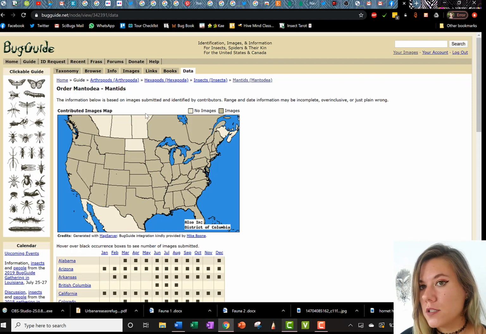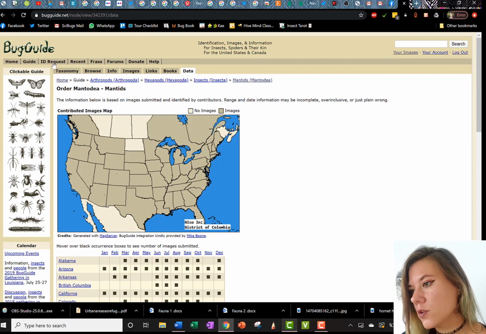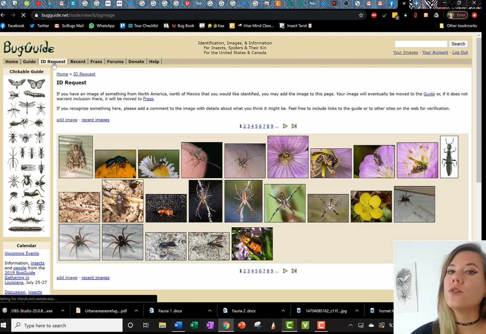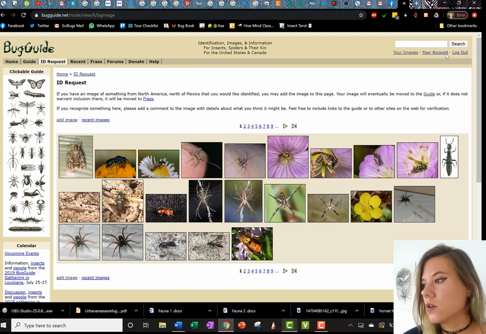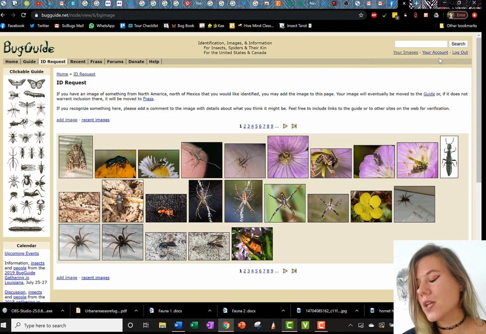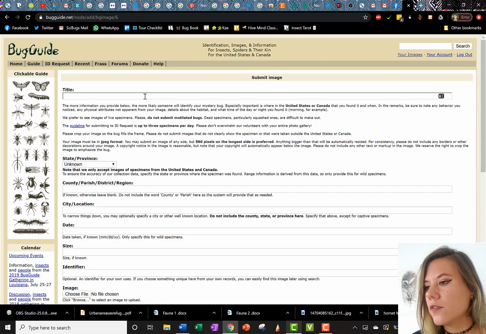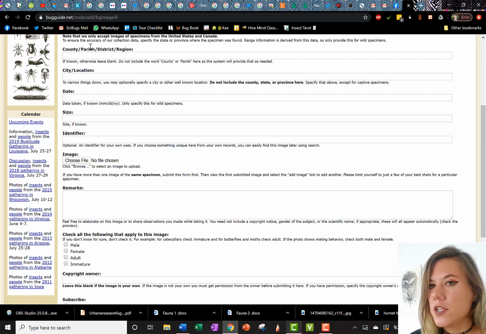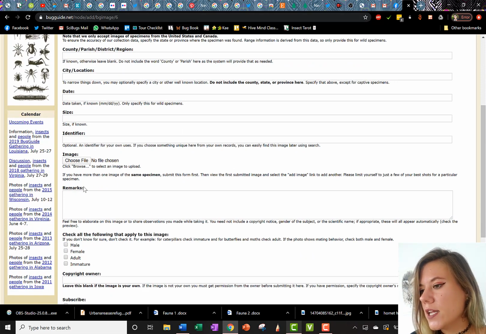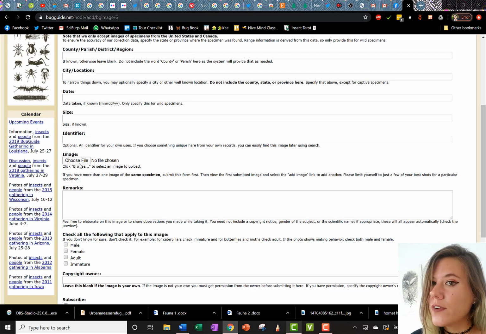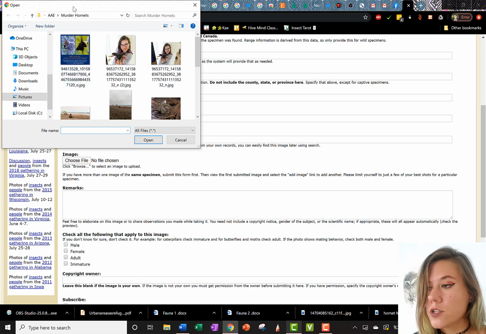If you want an expert to ID your bug, you go into ID request. You will need an account. It's really easy to make an account. You just go up here and instead of saying your account, it will say sign up, and you give them your email and then you have an account. To do the ID request, all you do is put add image and then the title of your photo. You need to put all of this location data in, any kind of remarks, and then you can pick your file and you can upload whatever picture you want.